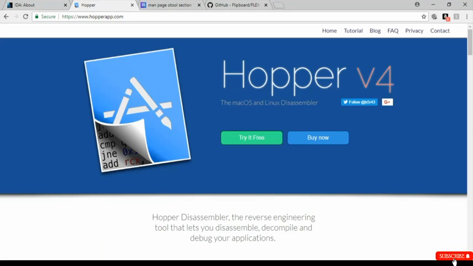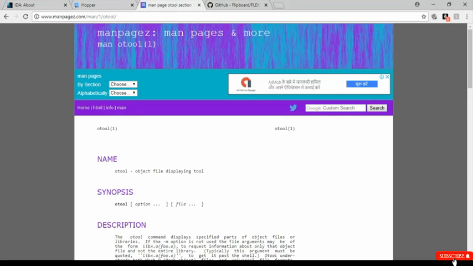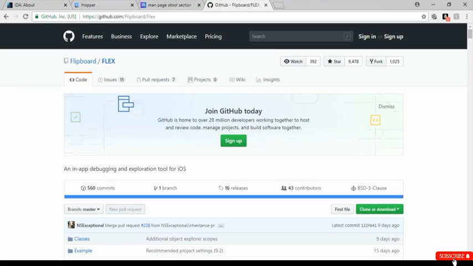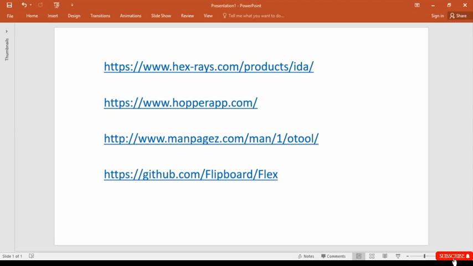It is not free and it allows you to disassemble and perform static analysis of executable files and applications. Now another simple yet useful tool is the Object File Display Tool, or otool, that comes with Mac OS X by default, and you can port it over to a few Linux distributions. Okay. Now one last tool that I want to share with you is a tool called Flex, which is a set of application or debugging tools or functionality for iOS development. You can download it from the GitHub repository that I am showing on the screen.